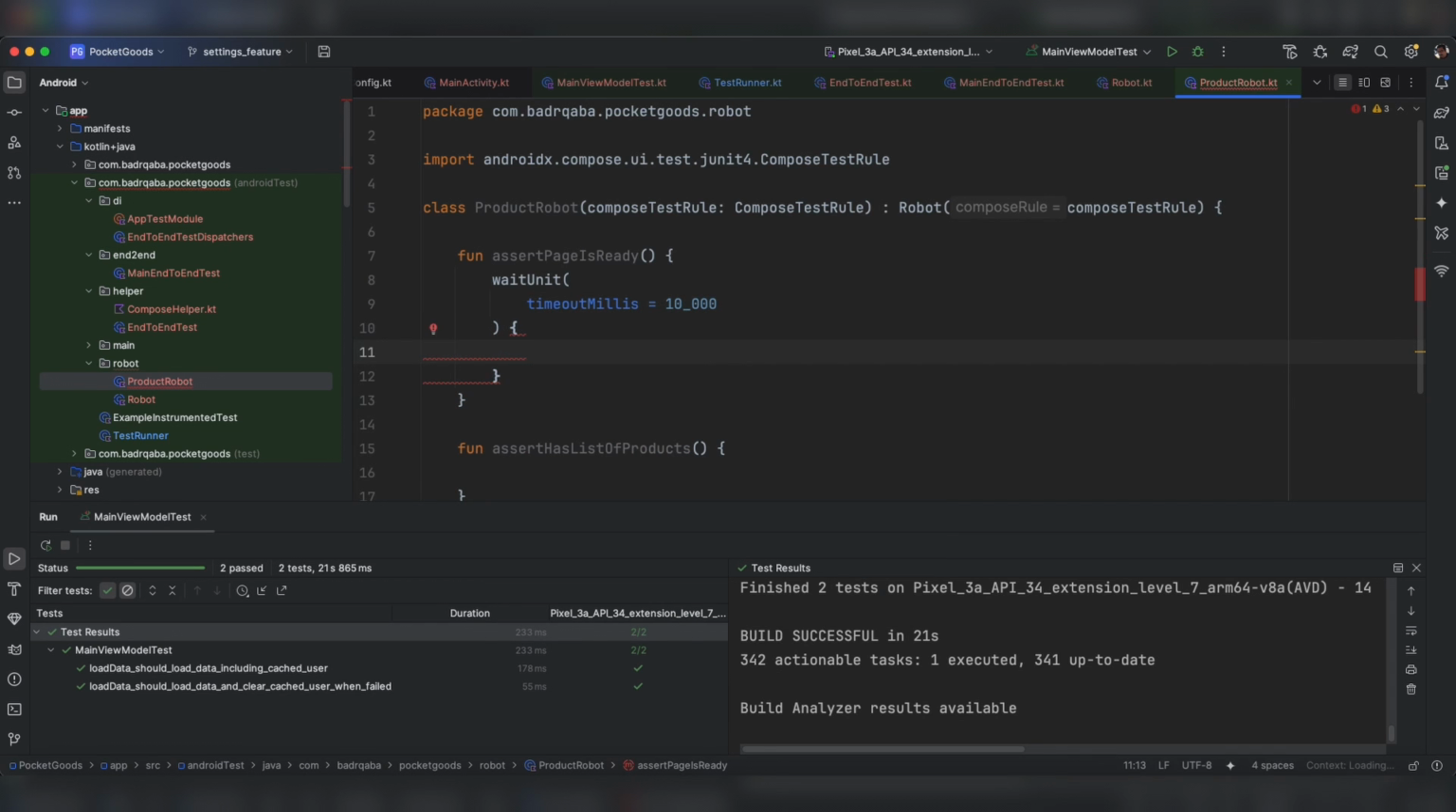And for the condition, I don't like to do this kind of syntax. Let's use the named parameters for readability. Condition. What is the condition here? We need to make sure that the node, which is the progress indicator, is not displayed. If it's not displayed, we are 100% sure that the page is ready. There is no loading indicator shown.